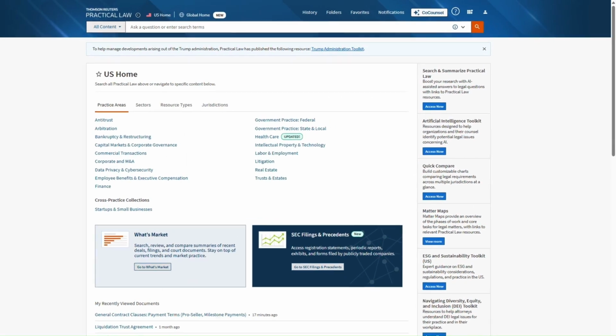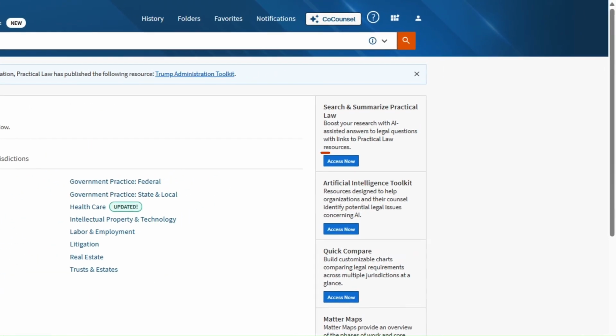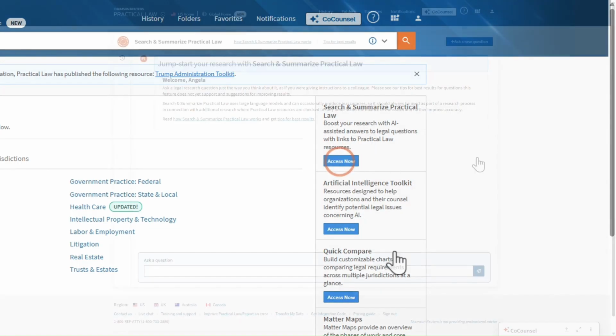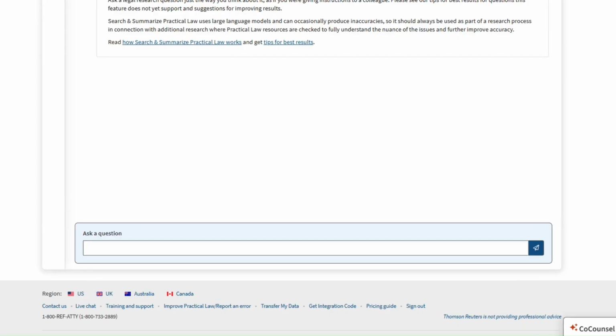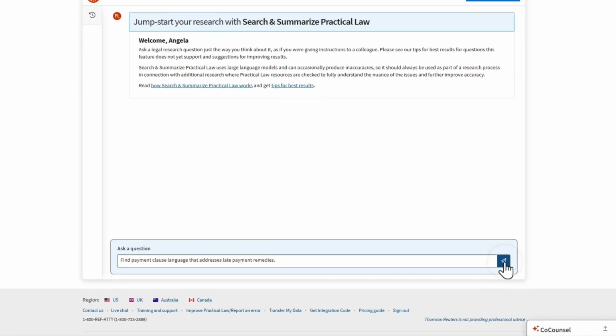To get started, from the Practical Law homepage, select the Access Now button from the panel on the right under Search and Summarize Practical Law. In the chat box, enter your question in everyday language. Include any details that would be helpful and be specific about your request. In this case, you're asking, find payment clause language that addresses late payment remedies. When you're satisfied with your question, select the Send Chat button.